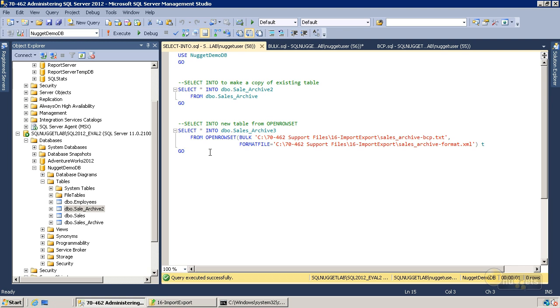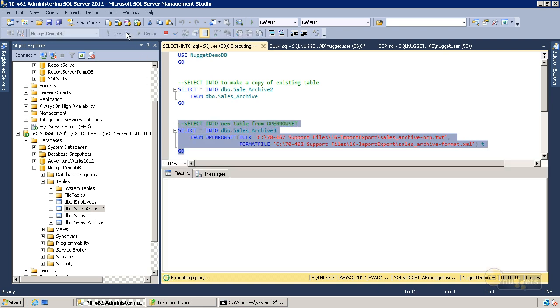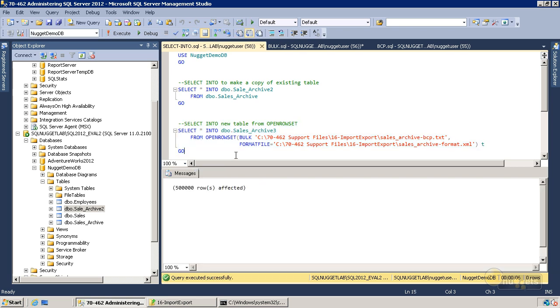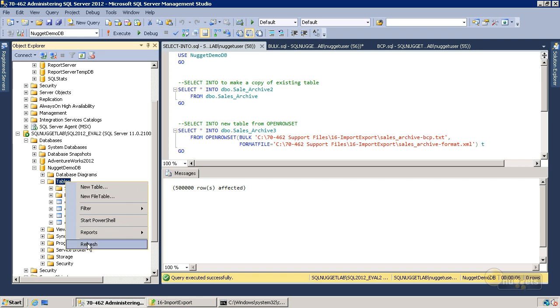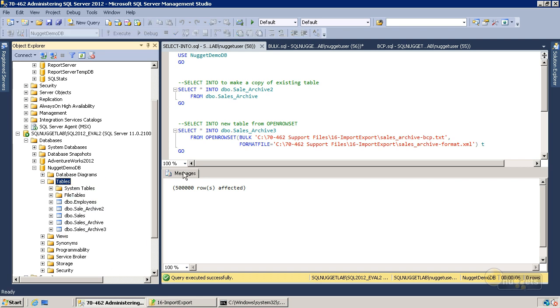Another powerful way to use select into is to make a brand new table based on the data that we're importing. So here we're using the open row set function to bring in a file, use a format file, and create a brand new table from it. So if we execute this, take a little bit longer than just copying data from one table to another, but still pretty neat that we can do this. And there it is. So now if we refresh, there is Sales Archive 3 that we created on the fly from data stored in our data file.